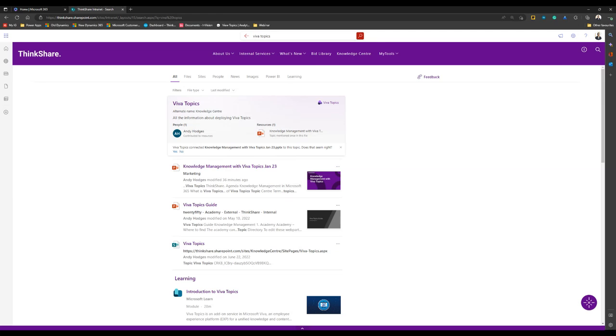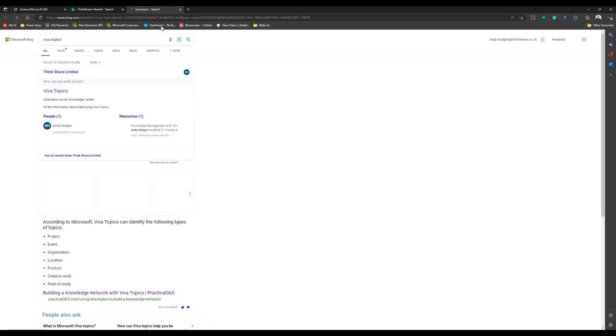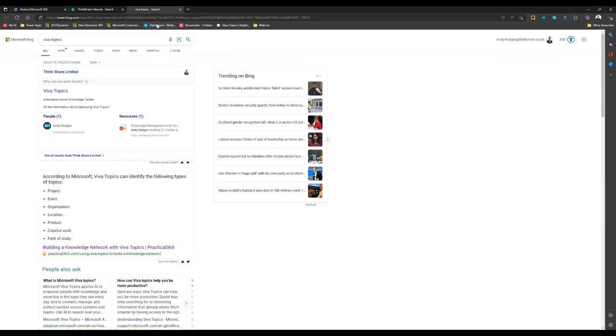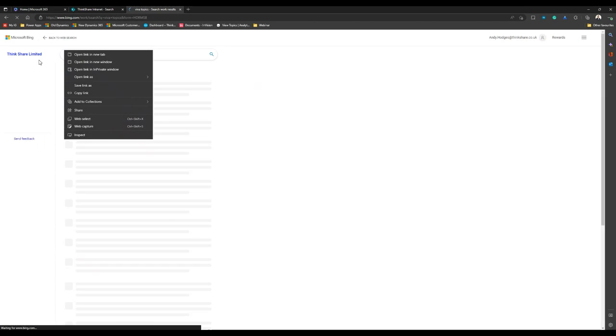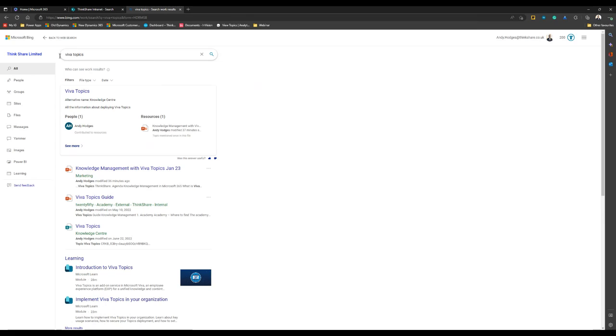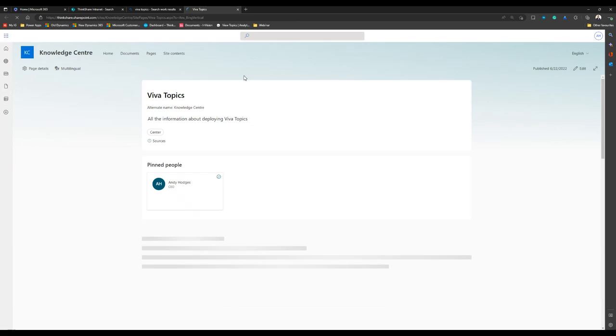We've also got the ability to do this within Bing as well. If you're using Bing, which some of you may not be, and you've got the work options here, and if you've connected it up, Bing will search your tenant and you can see the topic cards here. That will take me through to the topic card in the Knowledge Center.